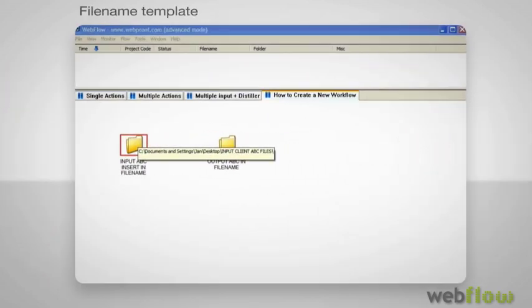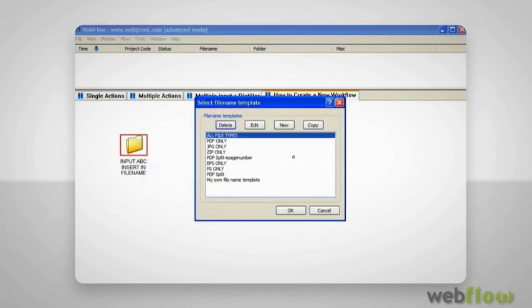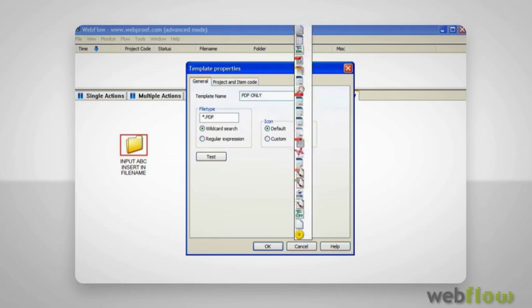Next step is to add a file name template. Right-click on the Input folder and choose Add File Template. You will see here some of the most common predefined templates, but you can also produce your own. We only want to work with PDF, so we will choose PDF only. But let's look how this is set up. Select Edit, and you can see that the only files accepted are PDFs. The icon is default, but you can choose between all those icons.